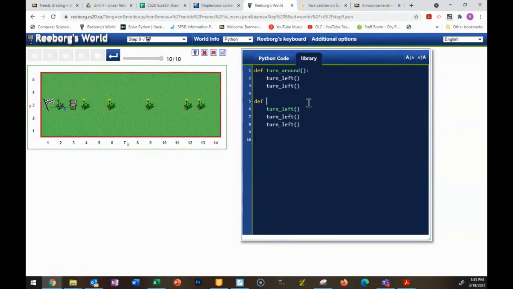So in this case, we need to have that top level def. What's this one? This one's going to be turn right. So it needs to have that top level on the left margin, and it needs to have everything else indented underneath it, and you have to be consistent about that.